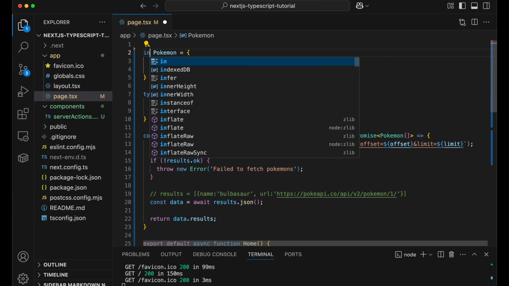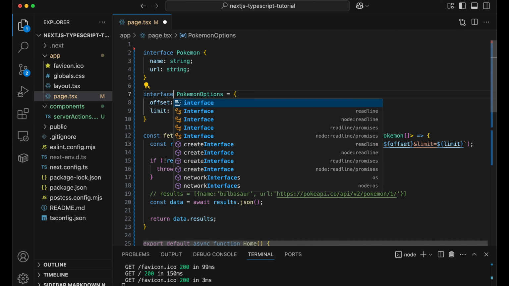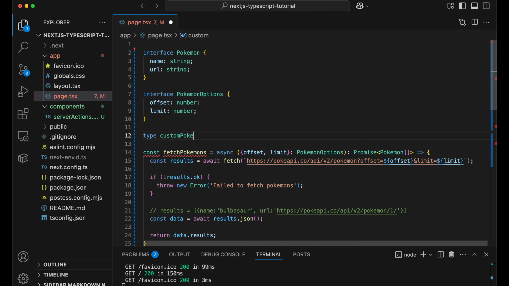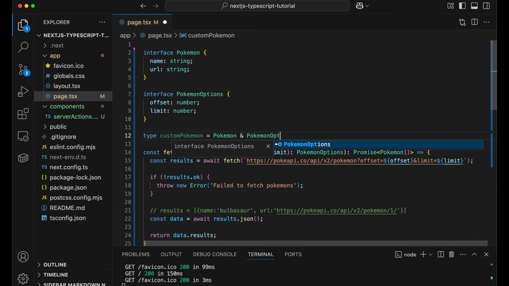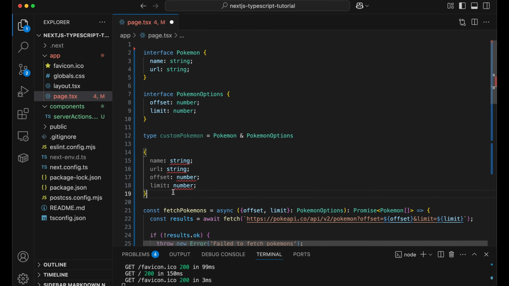Well, here, let me put this as an interface, Pokemon interface. So with types, I can do this. Type custom Pokemon equals Pokemon and Pokemon options. And so this now combines these two, meaning that this custom Pokemon now looks like this. It has both these inside. See, it just joins it together.